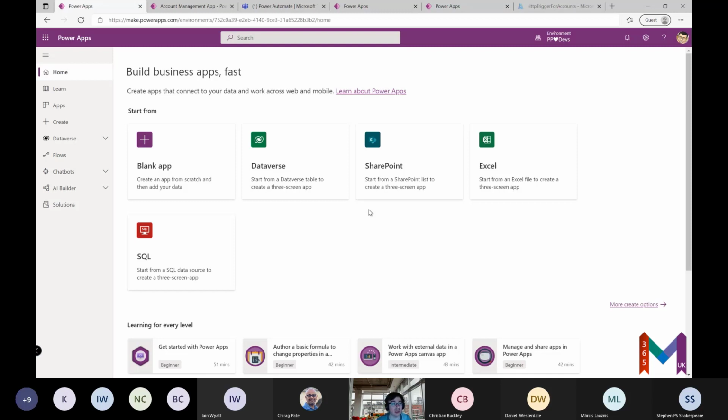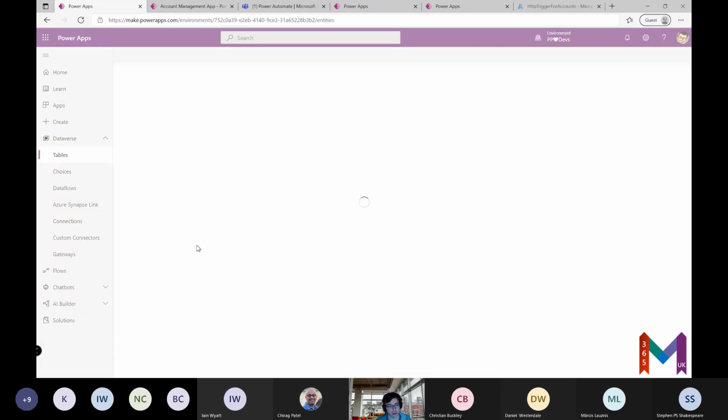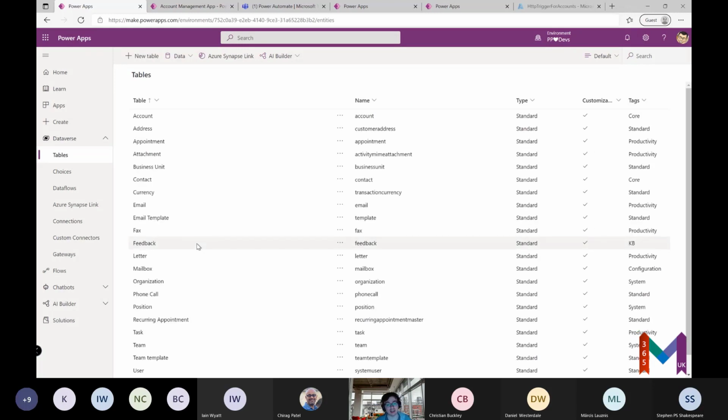From in here, we can create a new app, and we can discover information about our particular Dataverse environment. If I click on my tables down here, I can see a list of every single object in my Dataverse database. What's good about Dataverse is that we get a series of tables included natively with every environment. For example, we've got an account table to record the companies we work with, and one for contact to record the individuals we deal with.